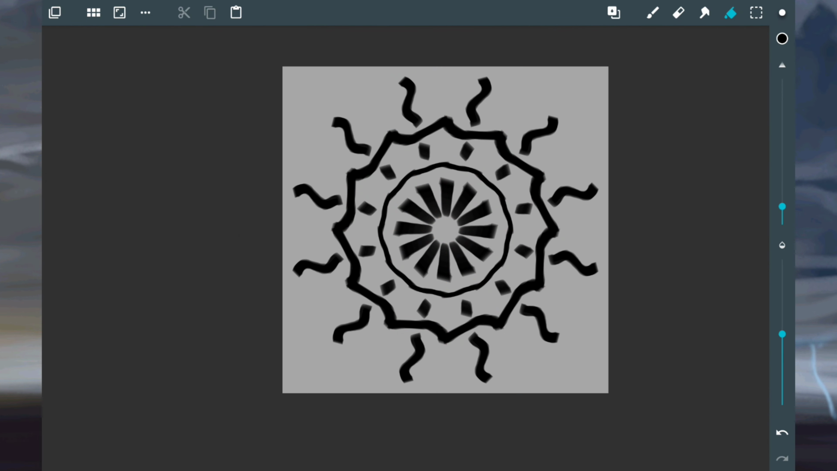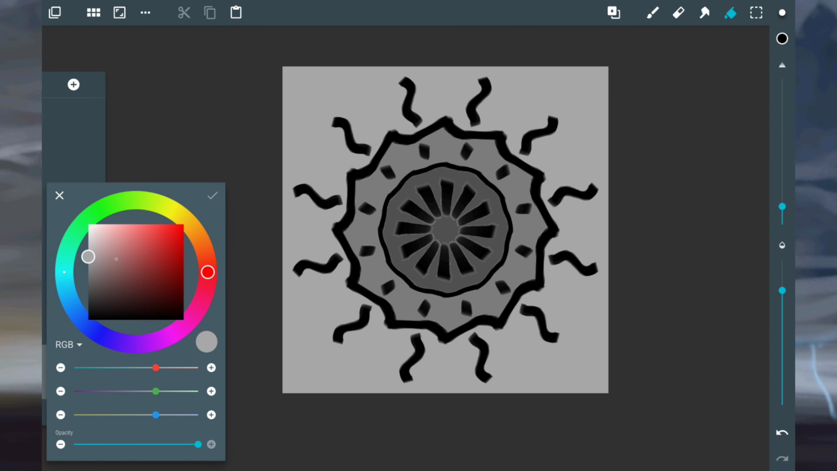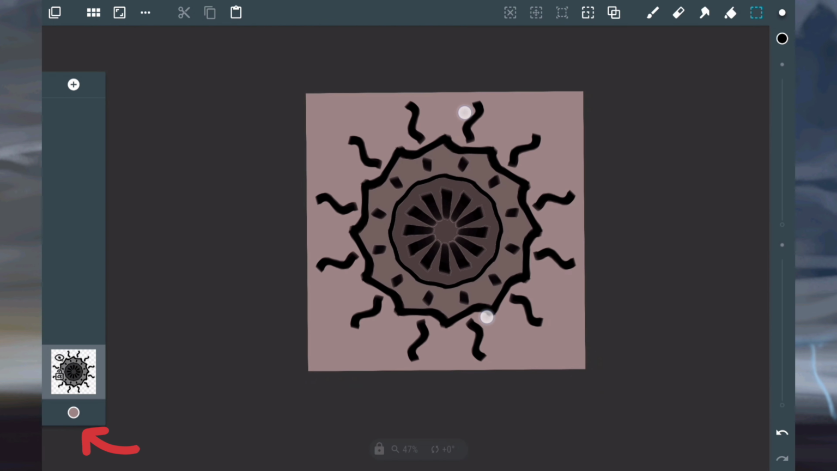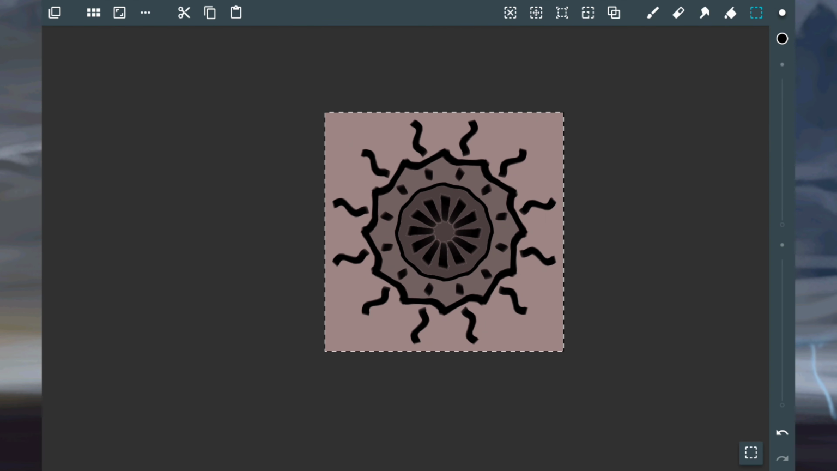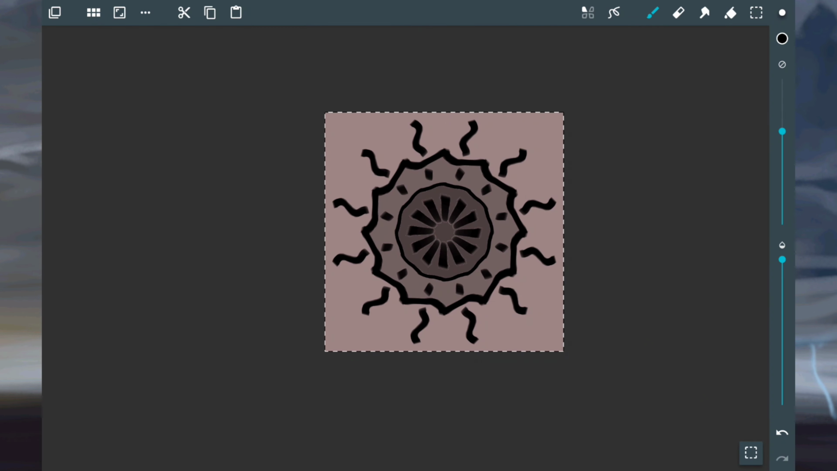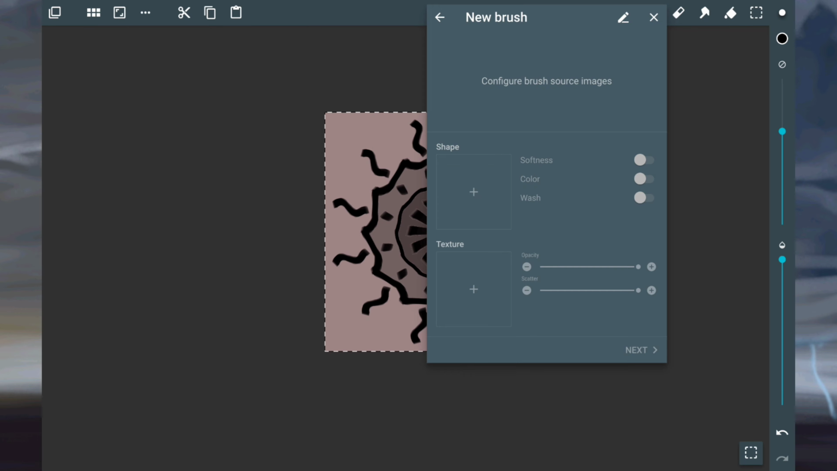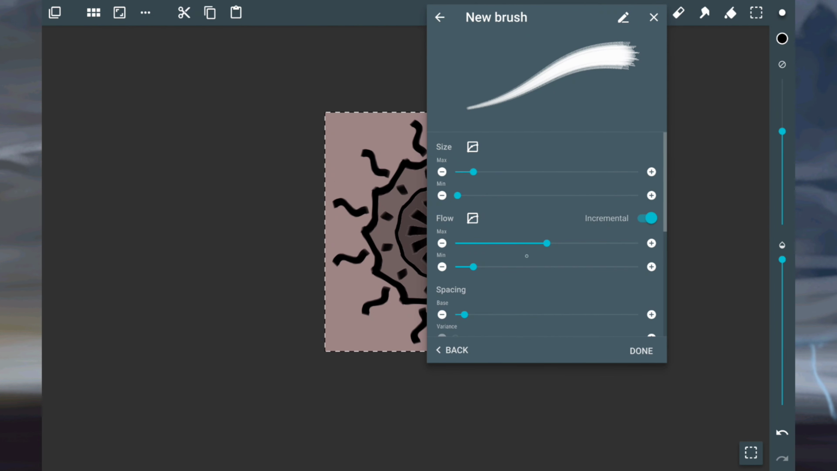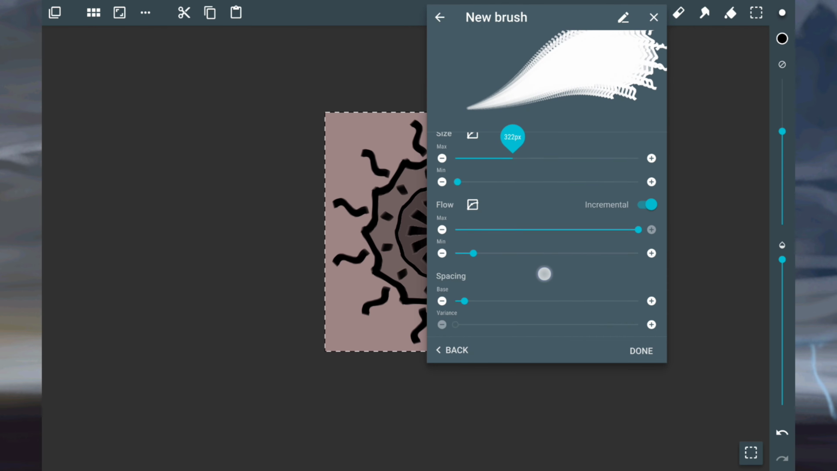So you see when I put it in, it's not solid black, it's grey, but that's just because it's black with less opacity. You can also change the colour of the background, which is what I've just done there by clicking on the circle at the very bottom of the layer window. Then I've selected the whole thing using the select square tool or rectangle tool. I've copied it and then I paste it into the shape for the new brush section.